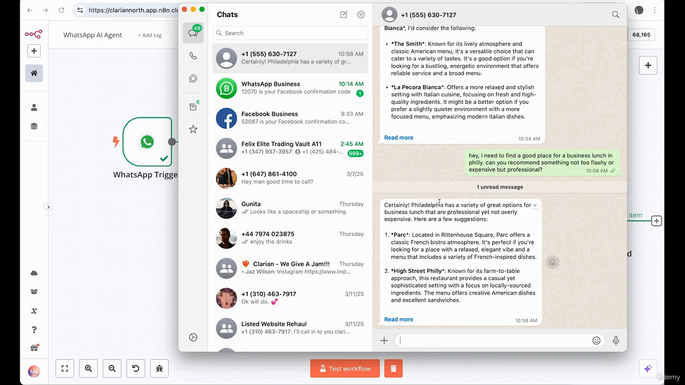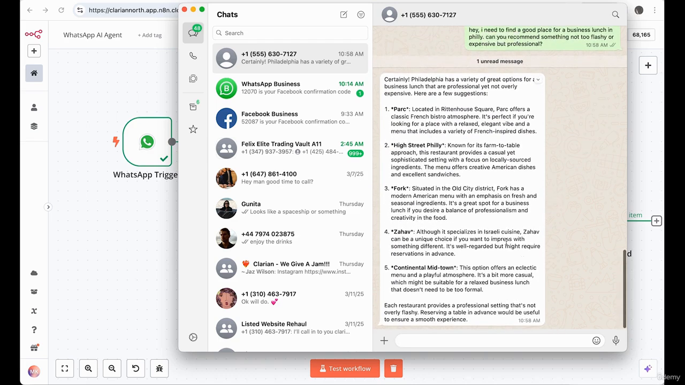So certainly Philadelphia has a variety of great options for a business lunch. Look at that, we're getting some options over here. We even have more if we read more. We got 5 options. That is awesome. And now I'm going to type from my phone, just so you know I'm not doing any kind of funny business or magic trick here. This really is going to work on your phone. I can test this further to demonstrate that we actually control the history of the messages and how much history we want our personal assistant, our AI agent on WhatsApp, to remember.